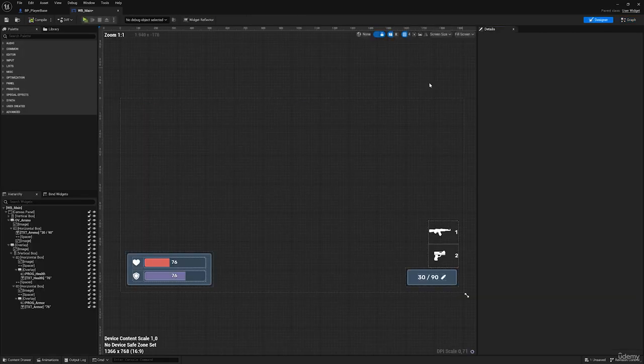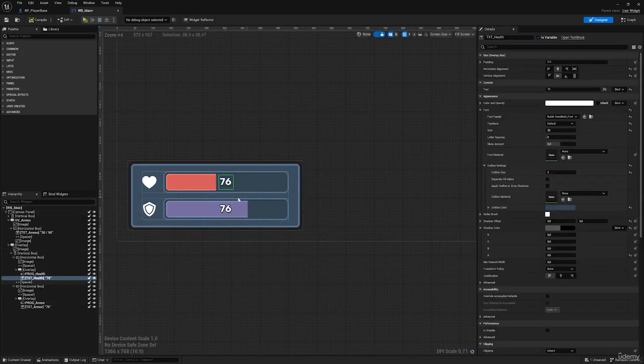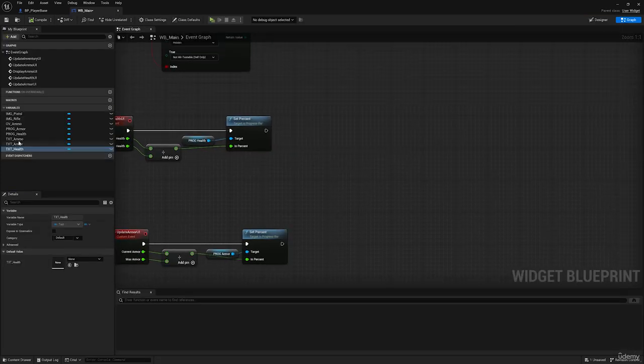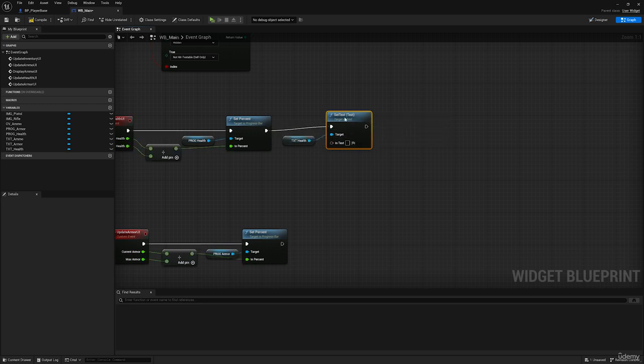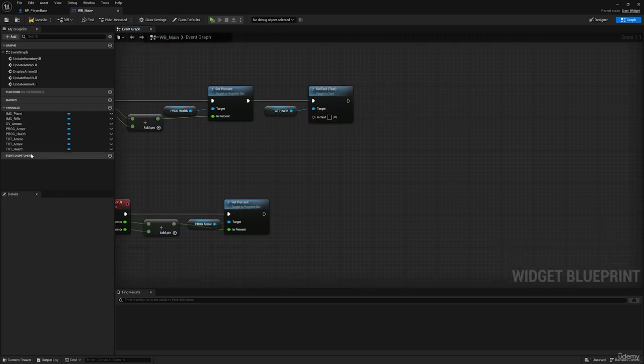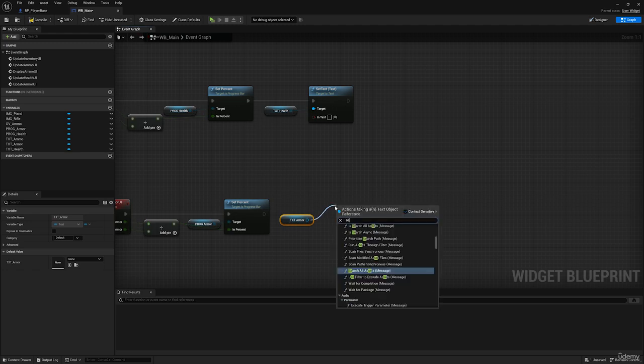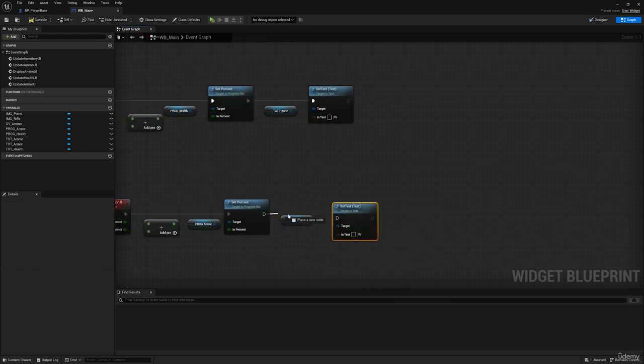So the next thing we need to do is also set the text here. So let's click on the text and this is this text health. Let's take it here and say set text. And it is, let's see here, set text. It's this one. And let us connect it. Now, set text, let's do the same thing for the armor. Set text. We need to update both of them.